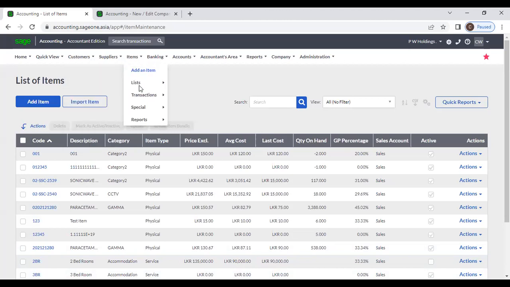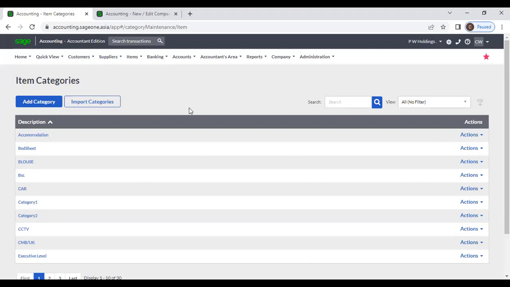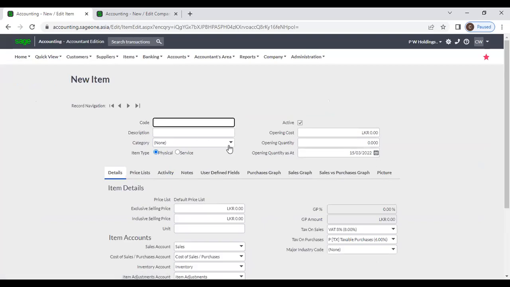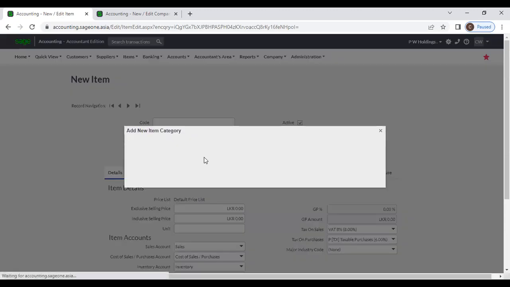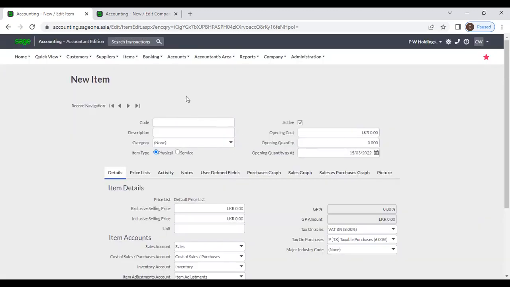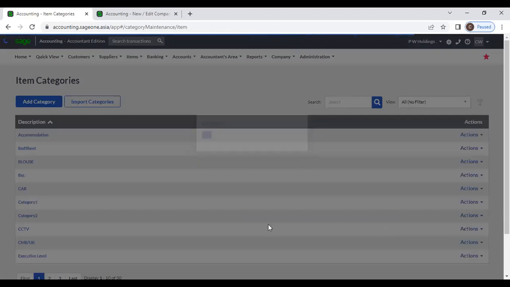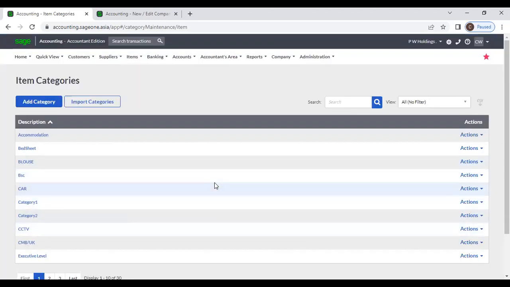Okay, next we will move to item categories. Now from here, you can create item categories. Go to items, list, item categories, click add category. Under description, you can enter the item category and save. And also when you are creating an item, you can create an item category: select category and click add new category. You can view your list of item categories.